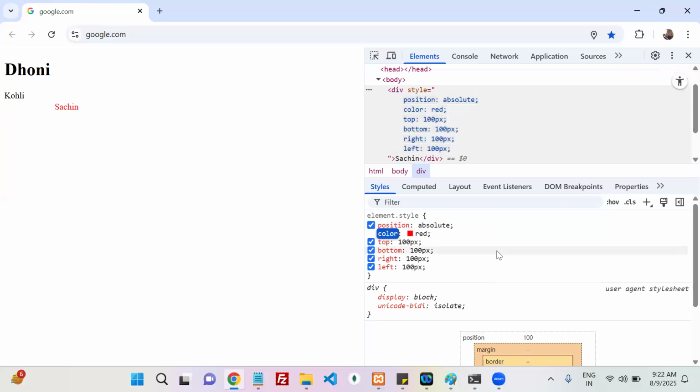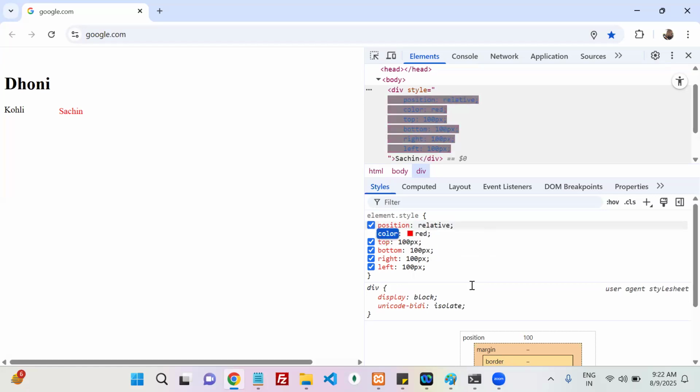Absolute. Whenever I change the position to absolute, something happens here. Did the position change or not? Changed. At the same time, see, top, right, bottom, left are highlighted or not? That is one point you have to keep in mind. The next one is relative. Top, right, bottom, left highlighted or not? That means it is applied.